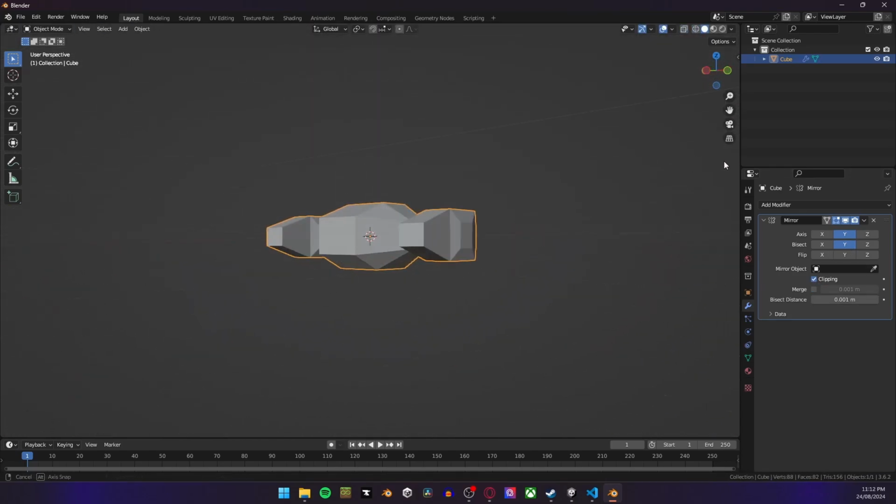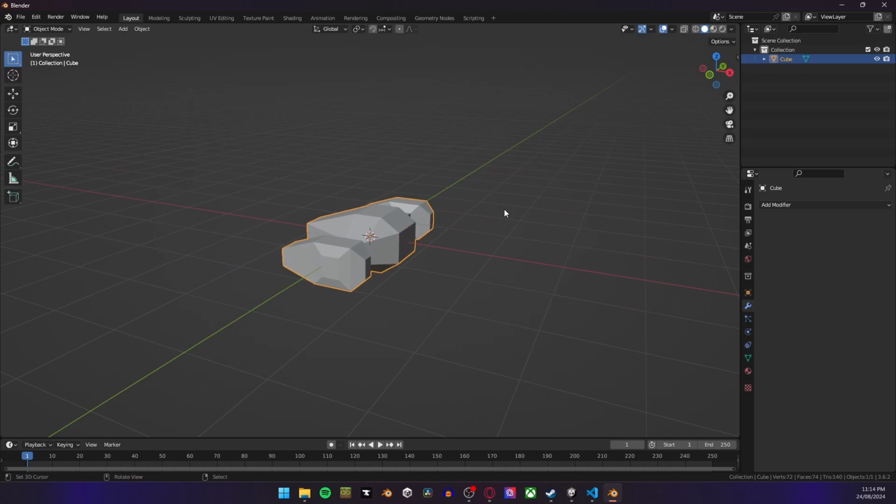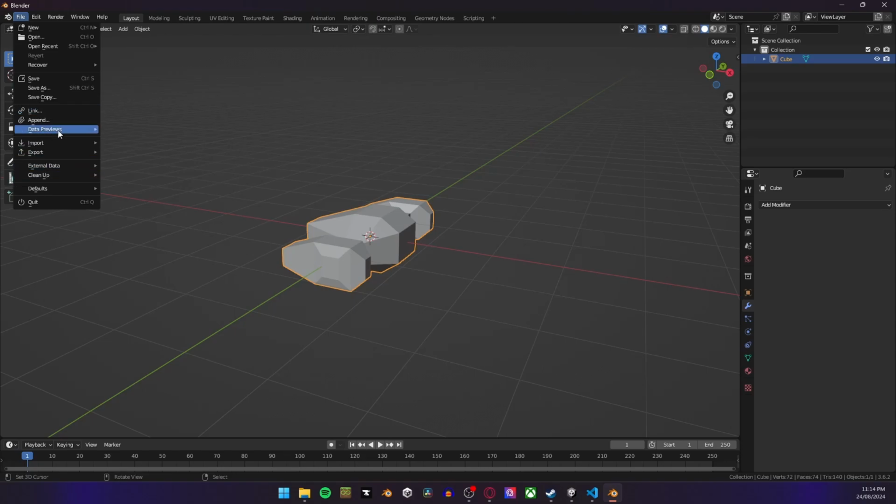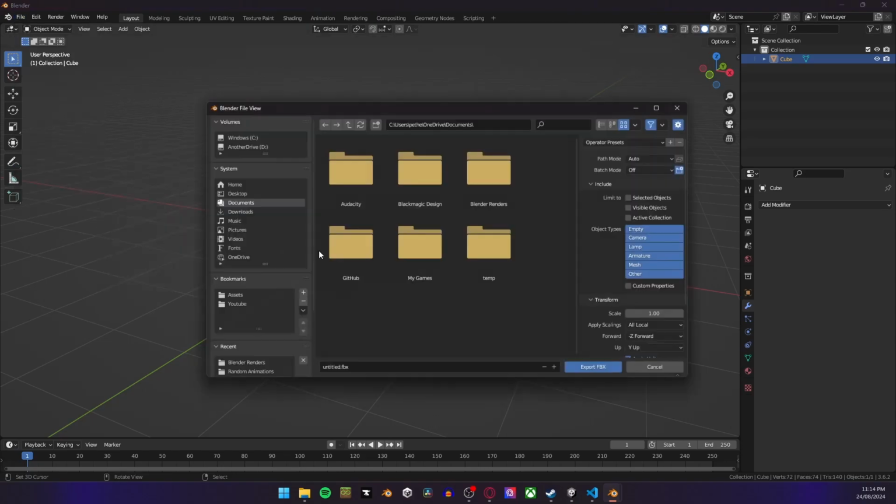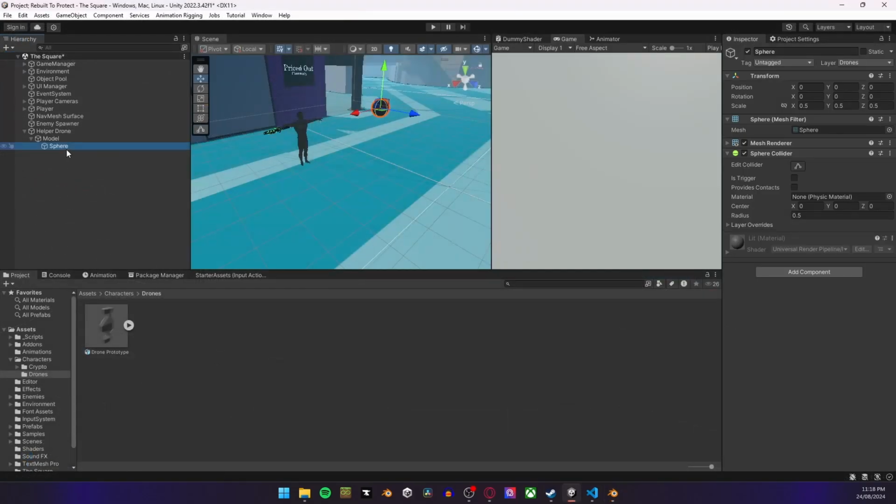Is that good enough? What do we reckon? I reckon that's good enough. He's absolutely beautiful. We will 100% do something better eventually, because that's so bad. Okay, export as FBX.